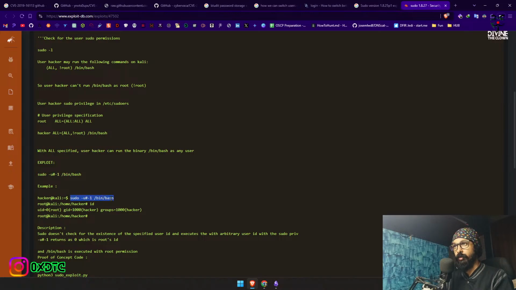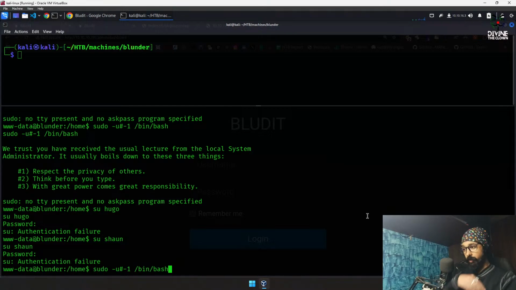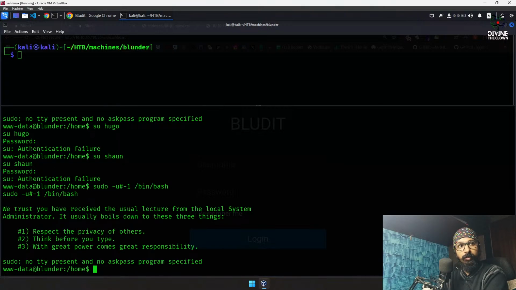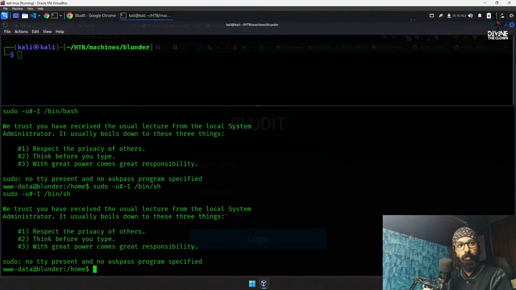sudo do this. Okay, we are there. And we'll press enter. sudo tty. We did it. What can we do here? Bin. If that doesn't work, what about sh? Okay, we cannot run any of this.